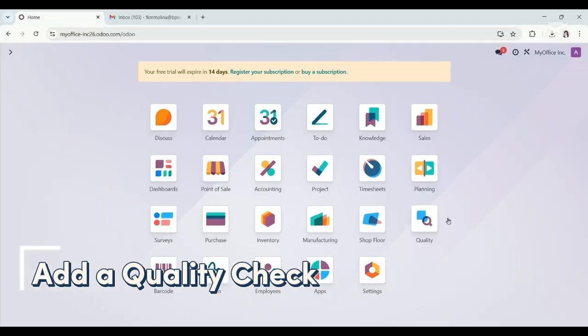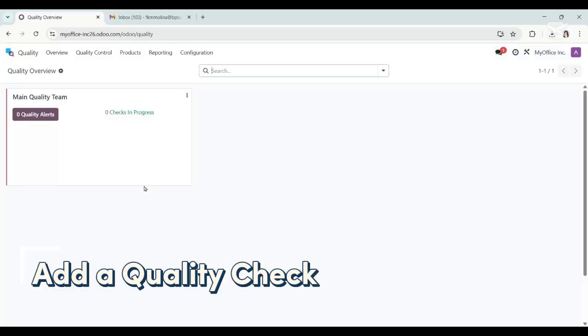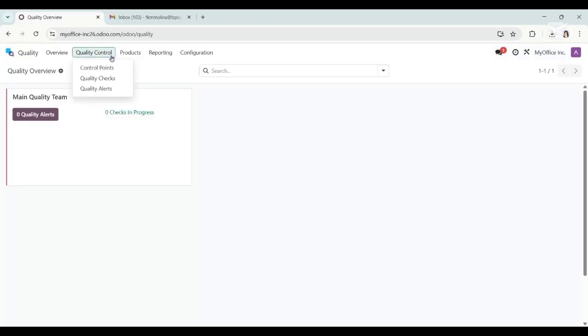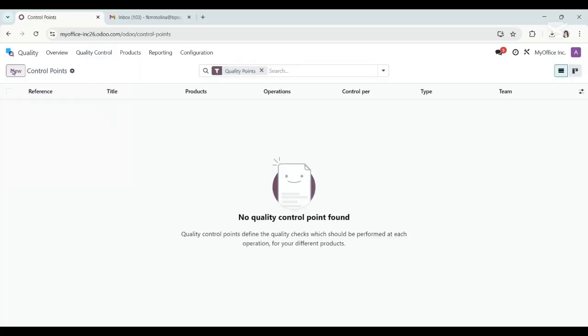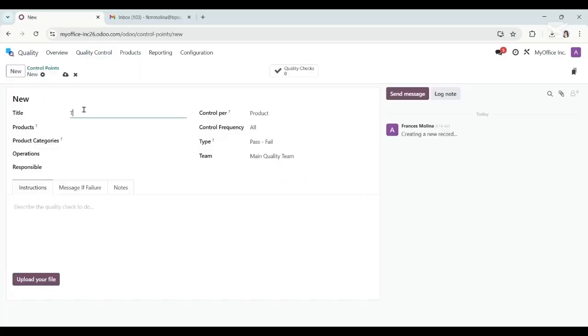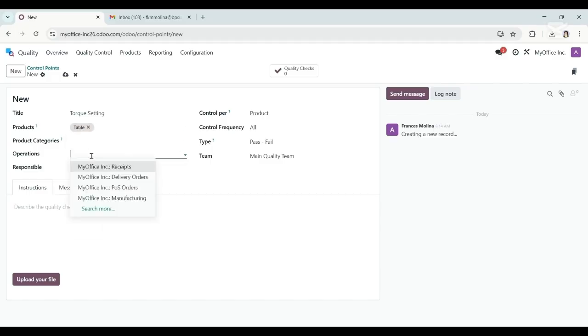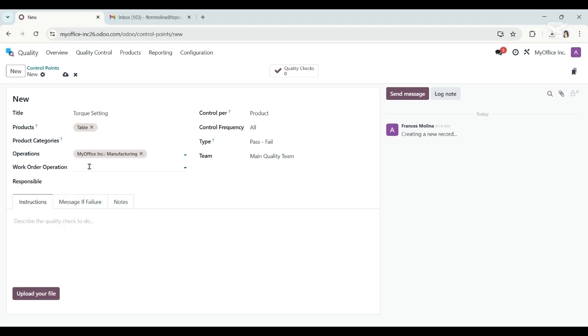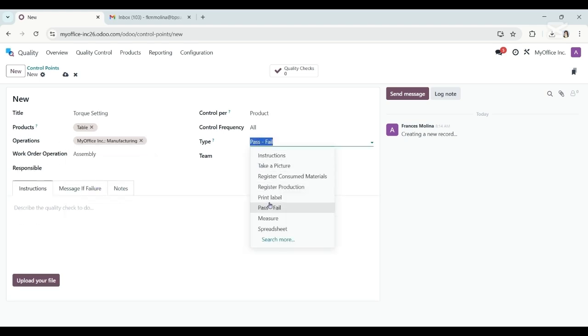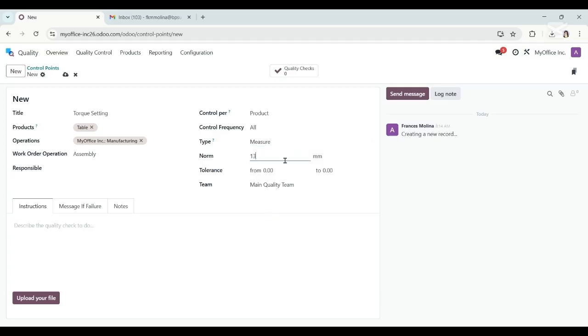To check the quality of the tables that we built, first let's click on quality and then quality control and then control points. And then let's create a new one. For the title, let's put in torque setting. Our product would be table and then our operation would be My Office and then manufacturing. The work order would be assembly, the type would be measure, the norm would be 13 Nm with the tolerance from 11 to 15.